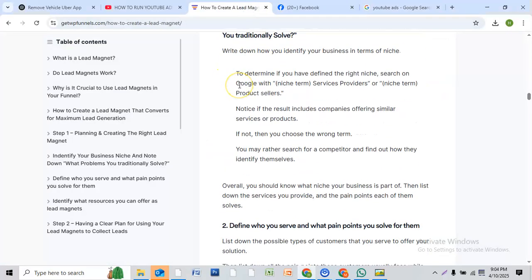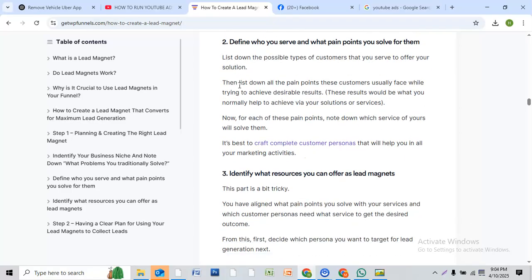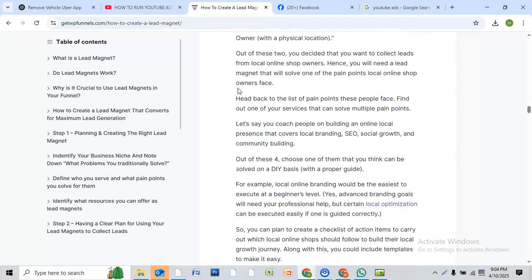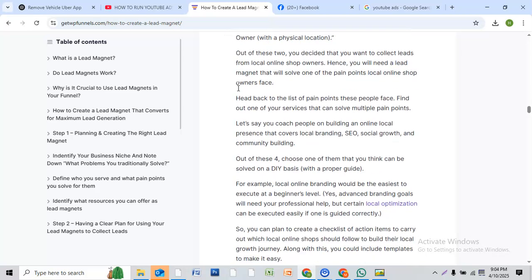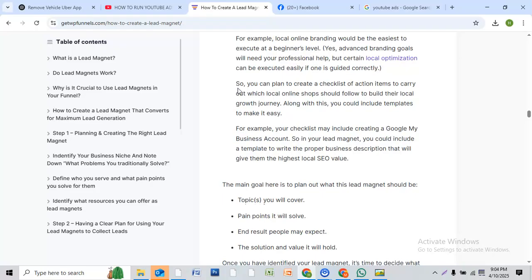First, let's get clear on what you are offering. A lead magnet is something valuable and free that you give in exchange for someone's email address. Some great examples: a downloadable checklist or PDF, a short video tutorial, a free mini course, a discount code or coupon, and an exclusive webinar. Keep it simple, quick to consume, and relevant to what you offer.